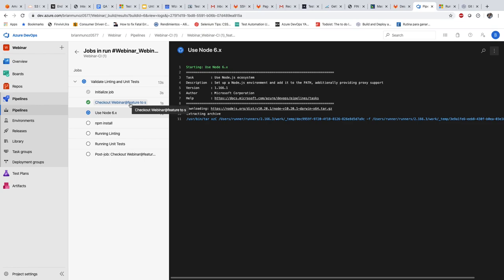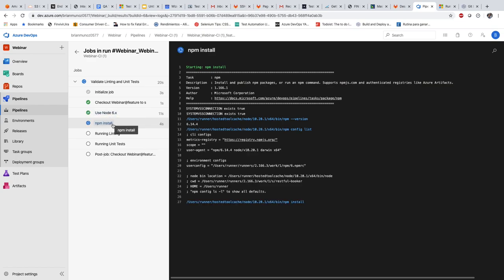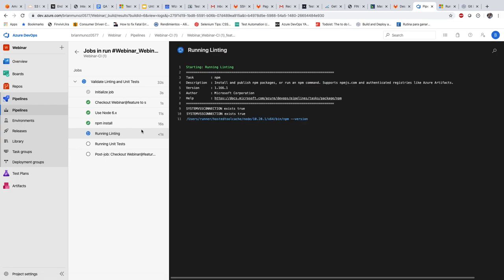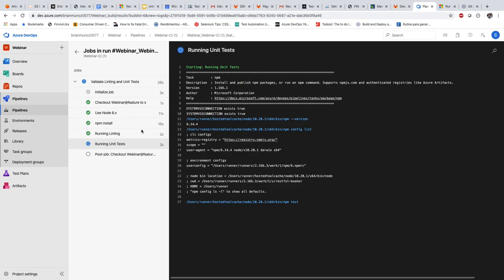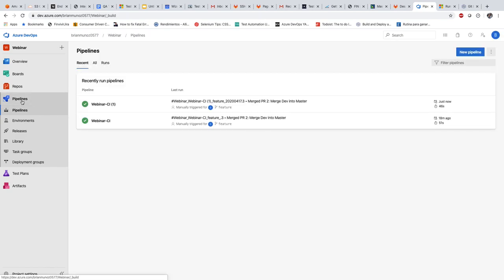So we check out the project, now it's installing the node. Now we are performing npm install. We're running the linter right now and the unit test. And the tests are being finalized and it all went well. So if we click here on pipelines, we see the status of success.